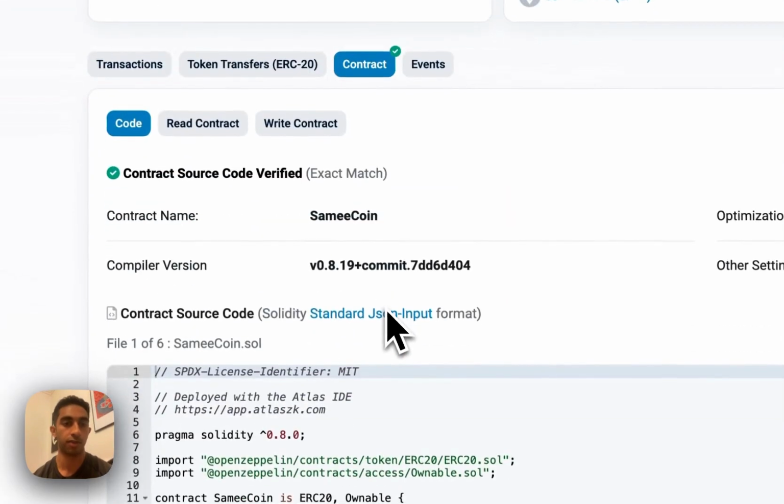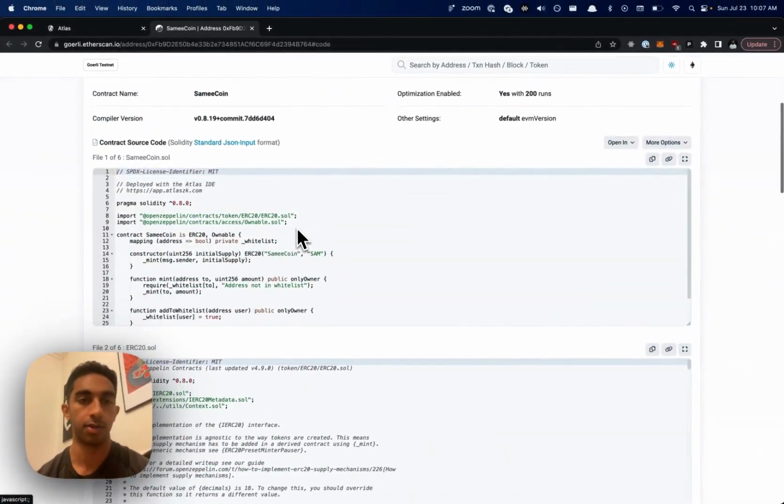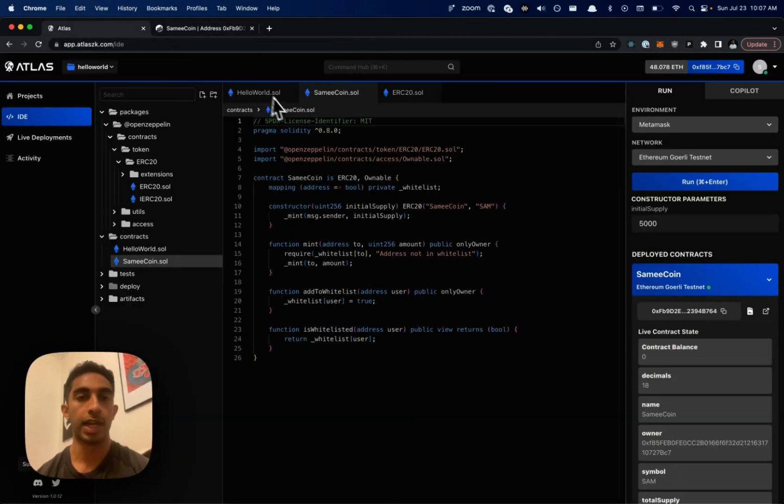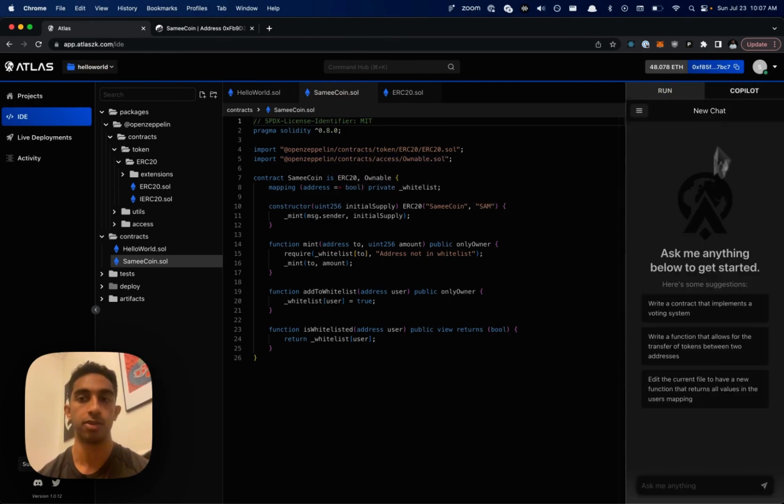We actually verify it for you, so it takes a second, but here we go. We just refresh the page and your contract code is fully verified as well. So I think that's the main summary of Atlas. We have this very easy to use editor. You can iterate back and forth, test the functionality, use this Copilot on the right to help you get started on contracts or add functionality.